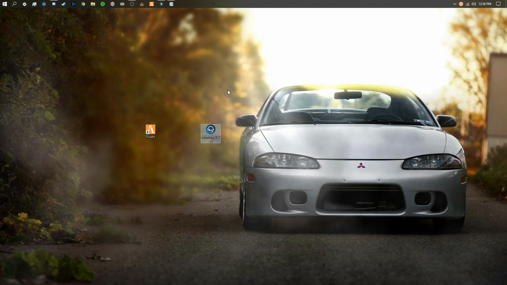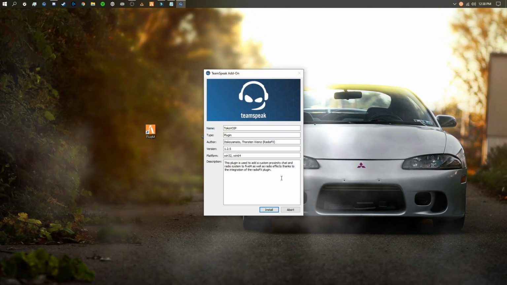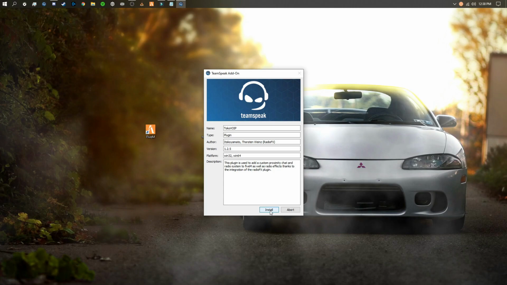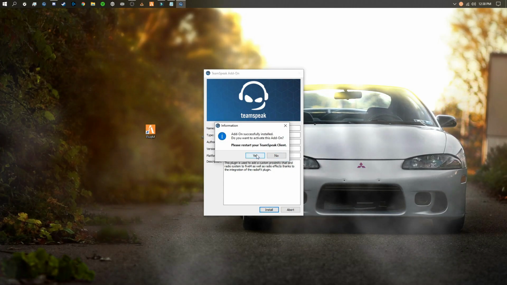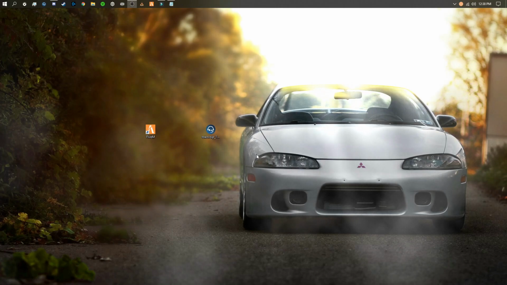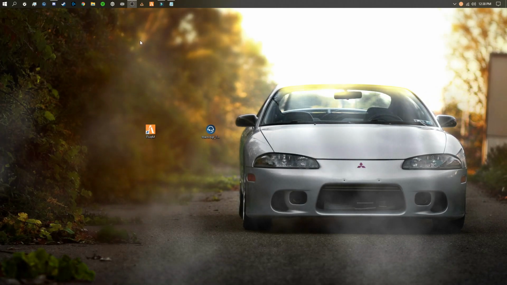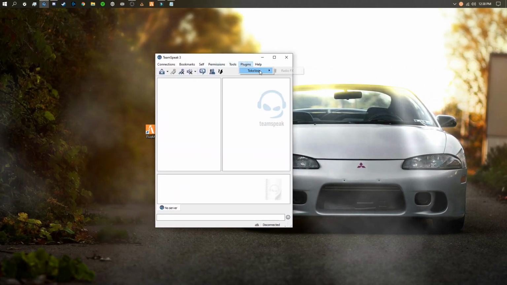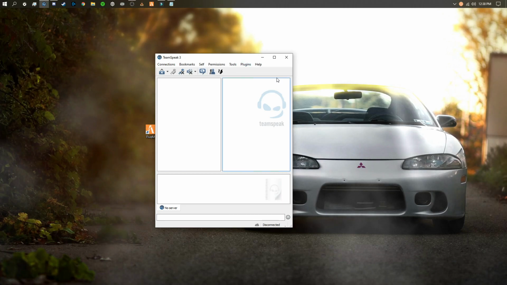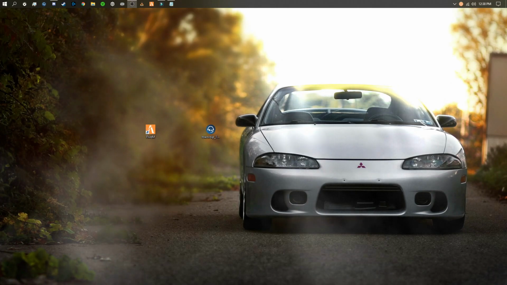After you've downloaded the plugin, you're going to want to go ahead and launch it. You're going to see this prompt pop up. Just press install. Press yes, and yes. Now we can go ahead and open up TeamSpeak. And if you go over the plugins tab, you should see TocoVoip. That is our first plugin done. We can go ahead and continue to the map zoom data file.